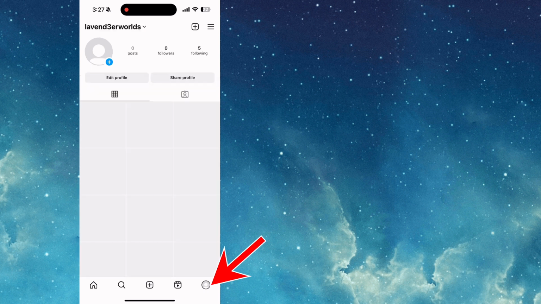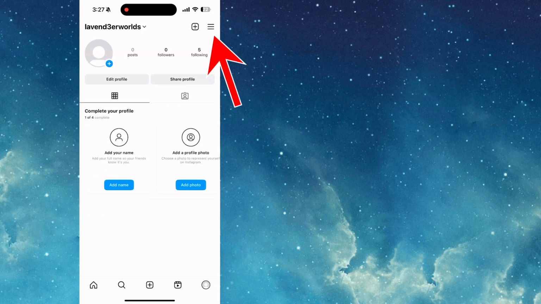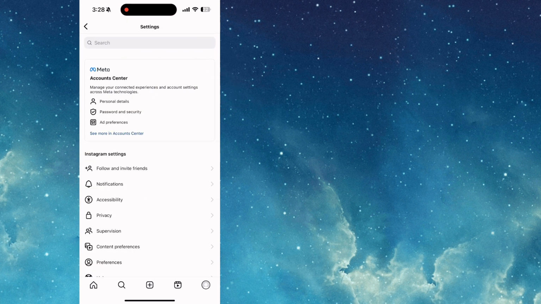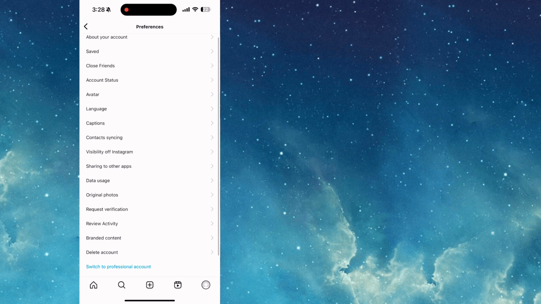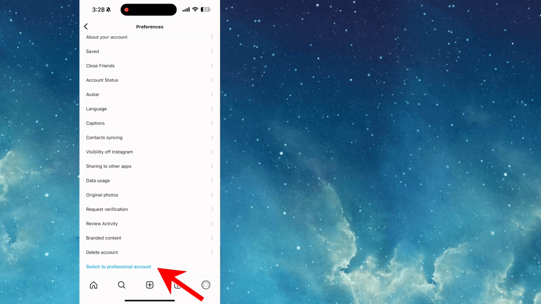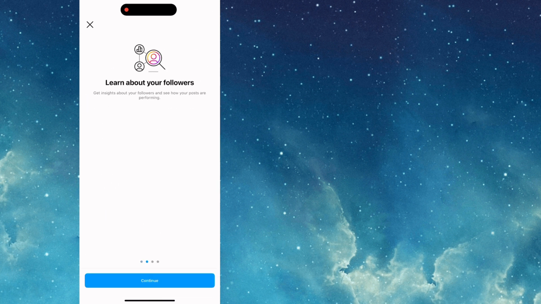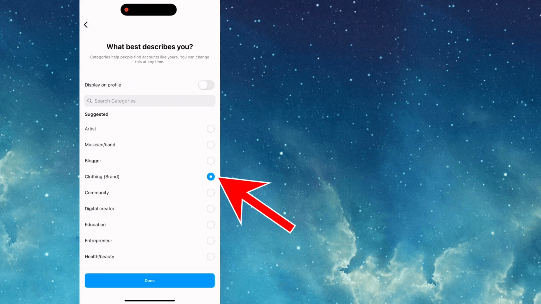So now what you have to do is tap on your profile photo and tap on the hamburger icon. Then you have to slide down to the preference option, and you will see that blue text to switch to a professional account. Tap on continue to make the switch to a business account, and now what you have to do is choose the type of business you will have.